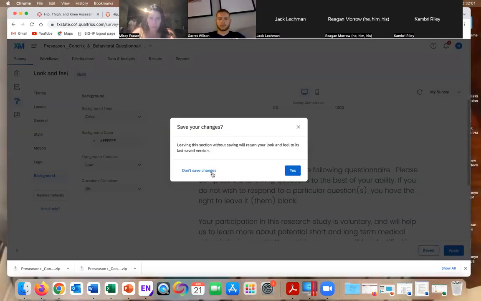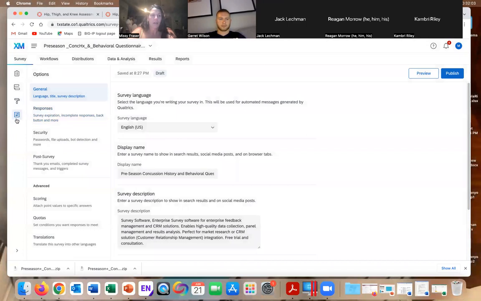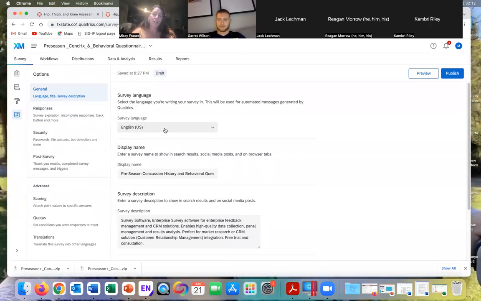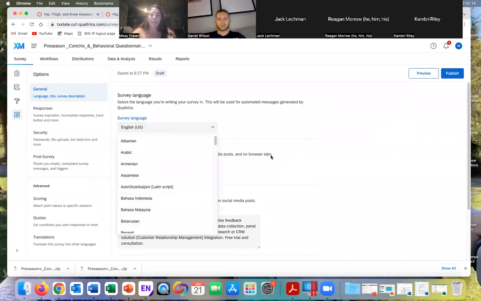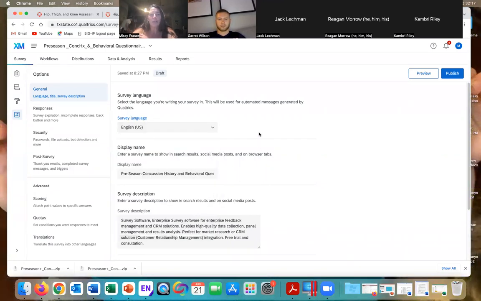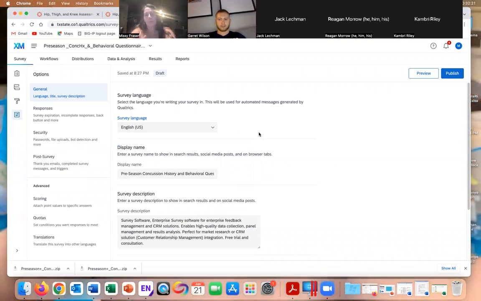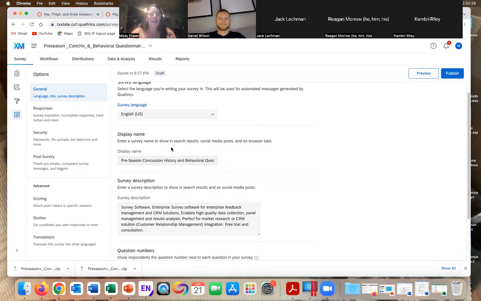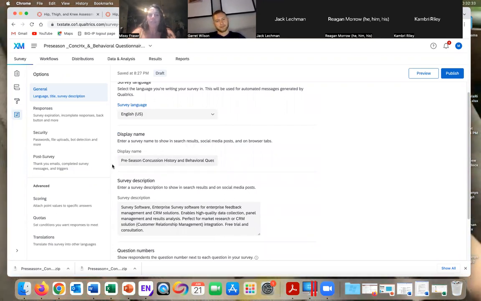Then, oops, don't save changes. Then if you come to the bottom one, this is just your general options. So I'm assuming you want your stuff in English, but you can change it to other languages if you need to in here, and it will actually attempt to translate. I'm not going to promise that everything translates perfectly though, so I would just do it all in English. That's my best recommendation. The survey name is going to show up in your search results and stuff.